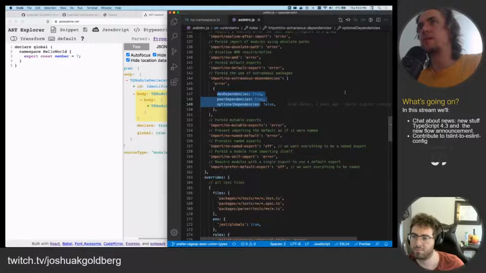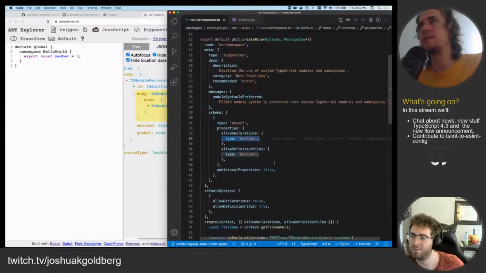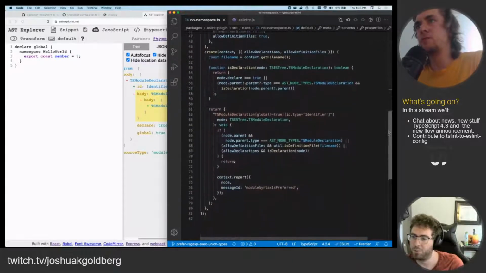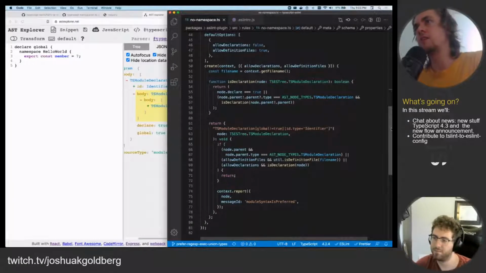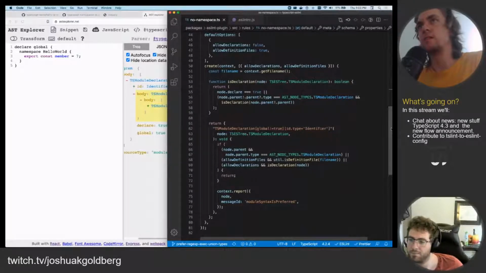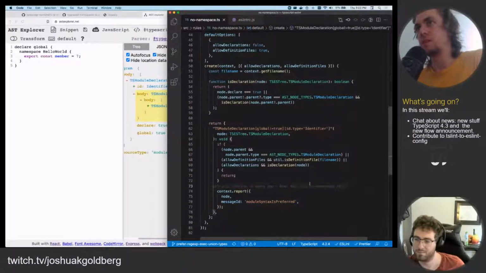Cool. Okay, so let's get back. Scroll down a little bit. Right, so we look, and if it's a definition file or if it's a declaration, and then on declaration is on line 53. Anyway, so we basically do nothing, and otherwise we report this node and we pass the message ID.